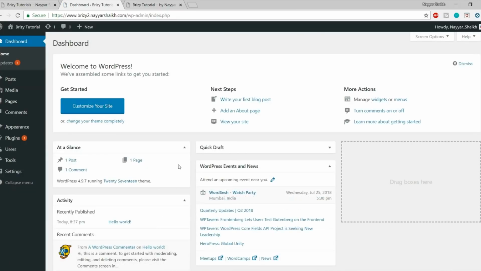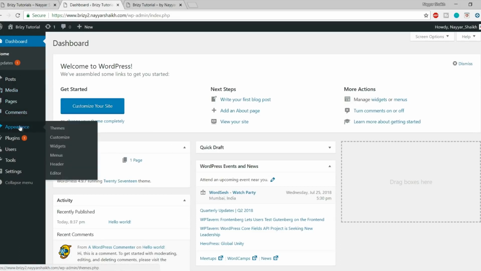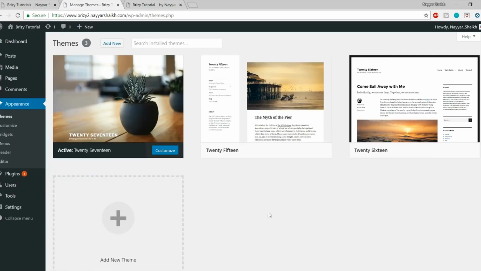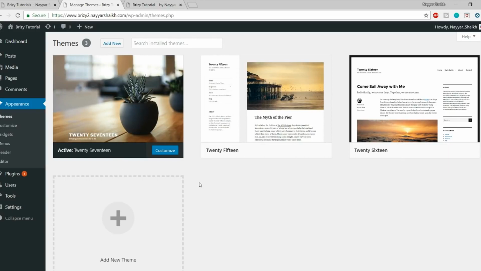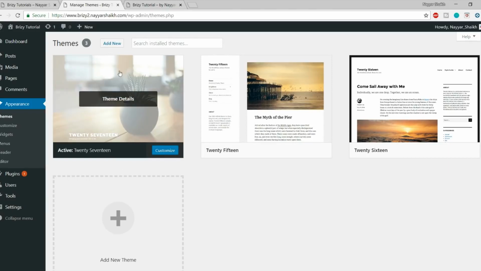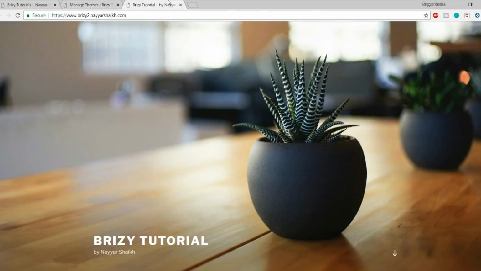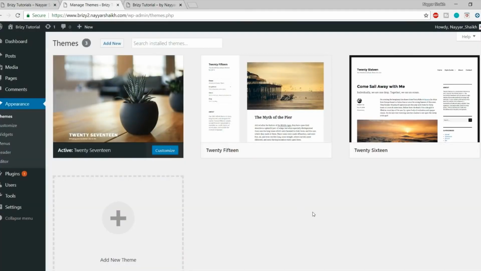Once you're done with those basic settings, now it's time to change the theme. So what do you do? You have Appearance on the left hand side, and click on Themes. For those of you who are new to WordPress, a theme is nothing but the design of the website. For example, by default the 2017 theme is installed, and as you can see we have a snapshot, a thumbnail, and you can see this is the design of the theme. And if you go to your website, this is exactly looking like the theme that we have installed.